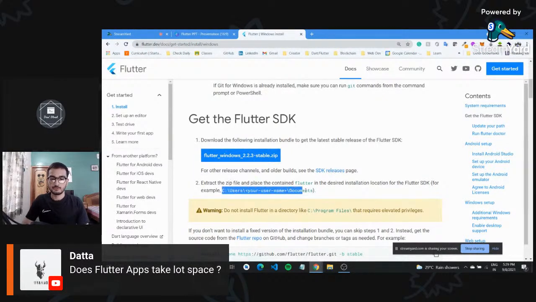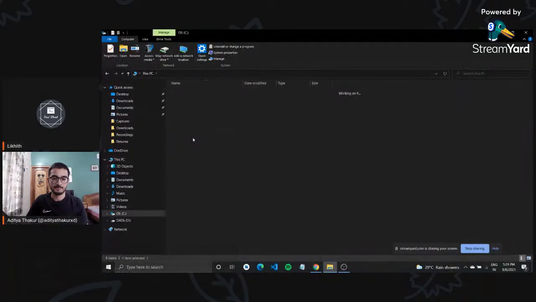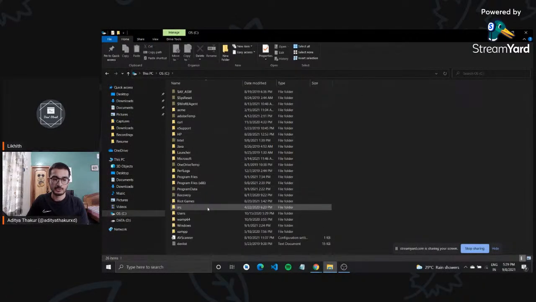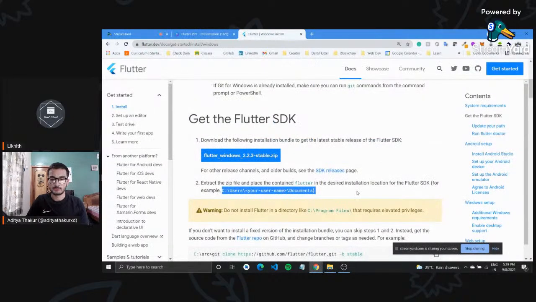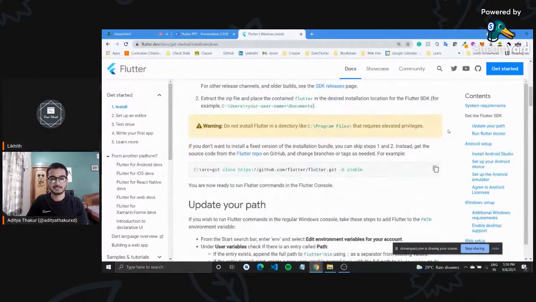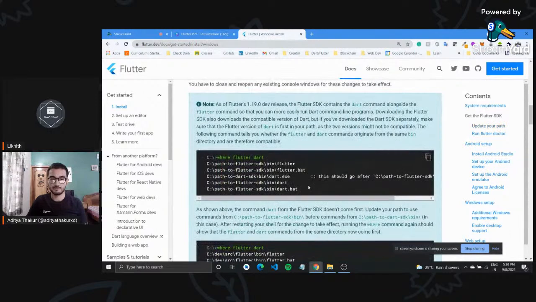What you want to do is go over to your C drive and go to Users, like This PC. Or, as I have here, I have Flutter under a folder called source. You can go over to documents and extract it at a location that you wish. Then you have to update the path, set the environment variables. You need to insert the Flutter SDK bin path there, and that is it.